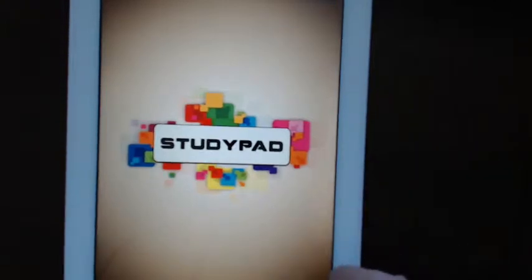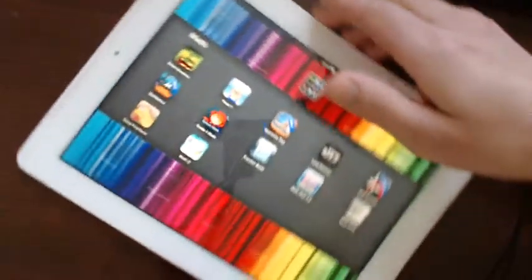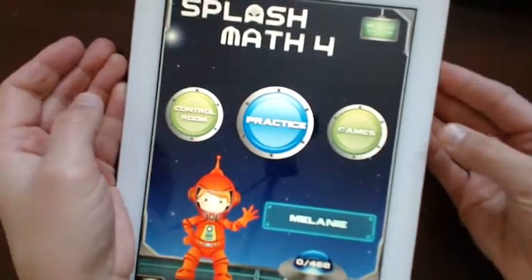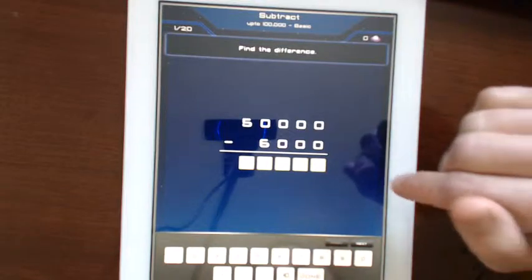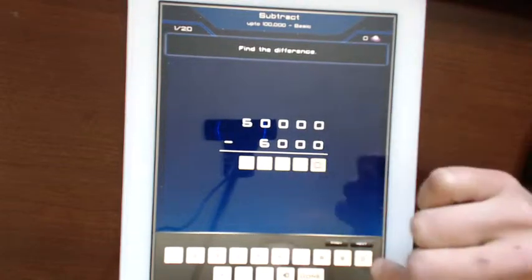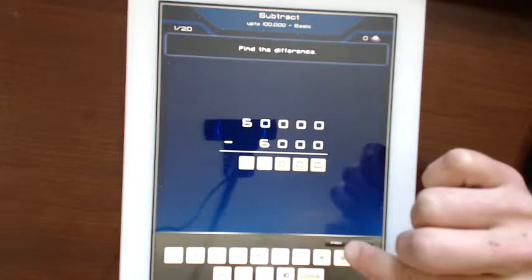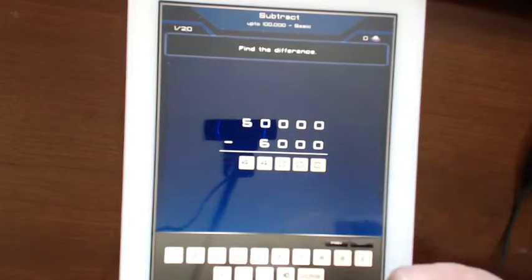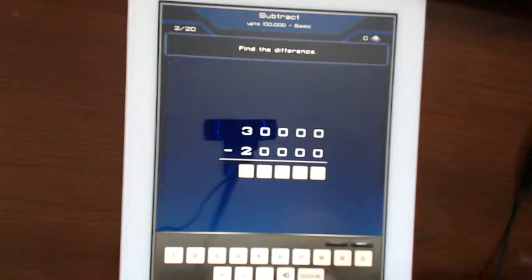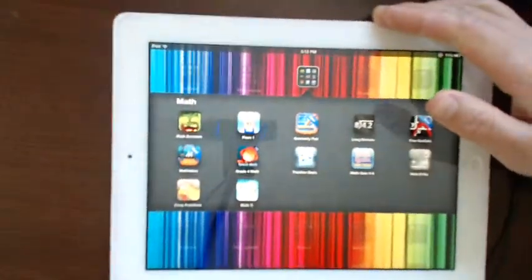And it looks like this is frozen. Well, let's try again. I'm just going to exit out of there and click on this again. There we go. I'm going to turn the volume down, and we'll do a practice. Okay, so the students here must input the difference. Great. Okay, so very exciting app as well.